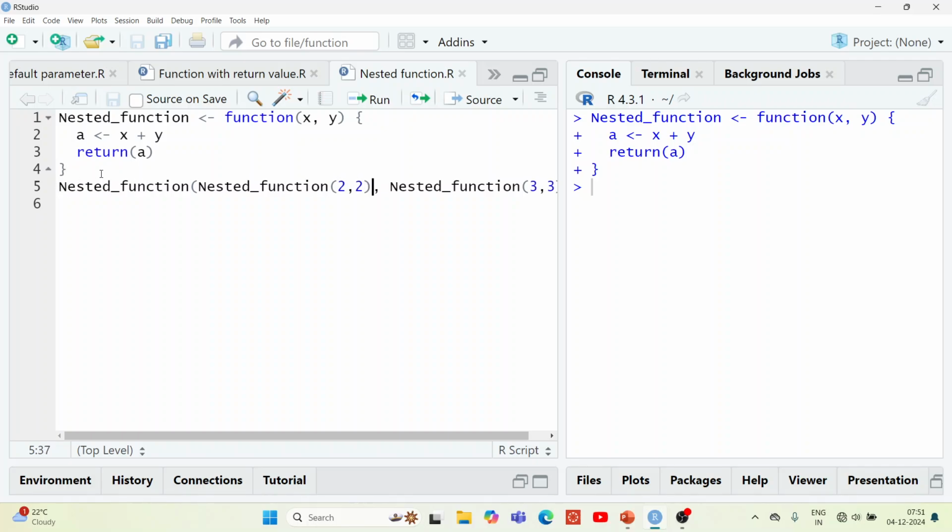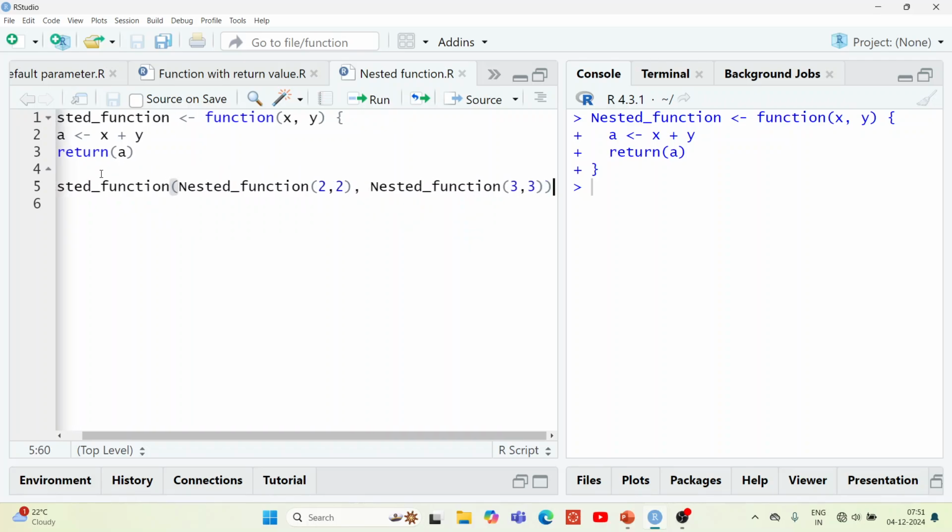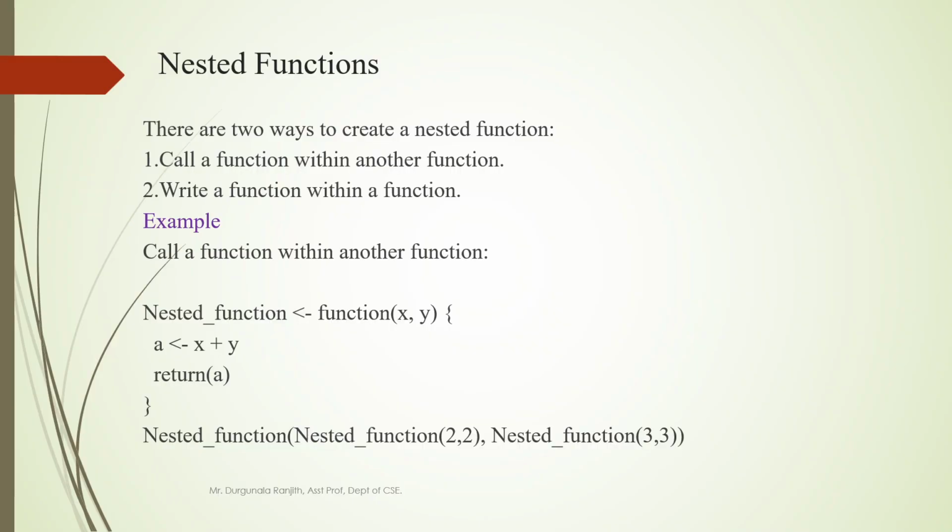Now let's execute this. See, you are getting the value 10. I hope it is clear what is meant by a nested function.